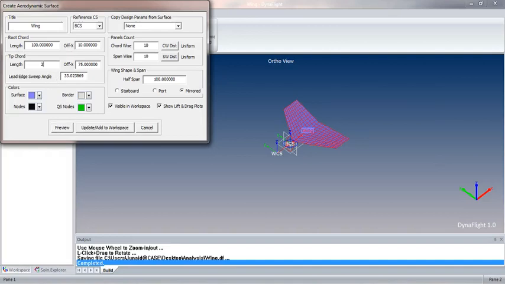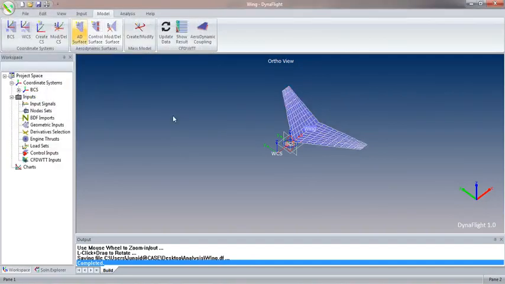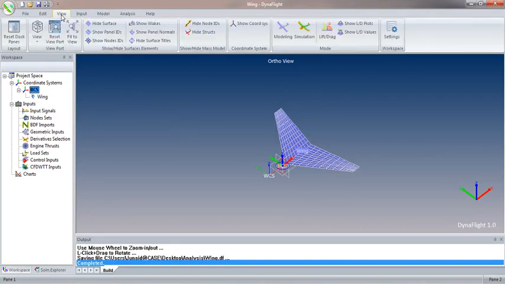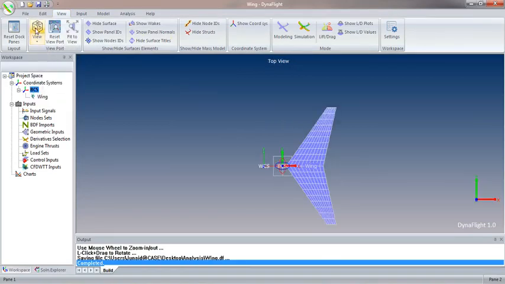Now, we'll change the tip chord length, its X offset, and the half span value. And preview the model. Add to Workspace button creates the surface and adds it to the workspace tree on the left. We can rotate the model through A and D keys on the keyboard, or use one of the preset views from the View tab.